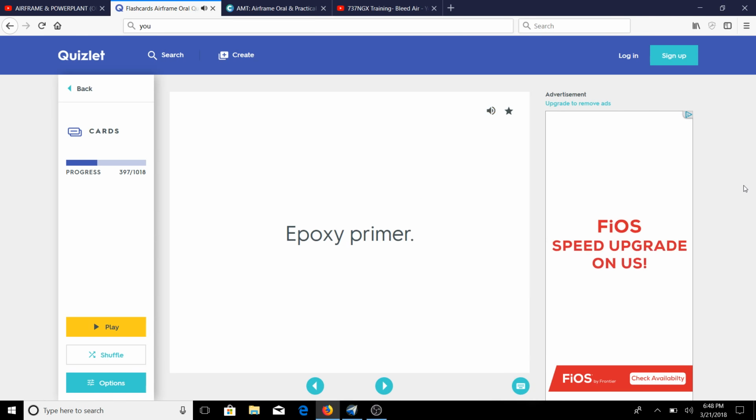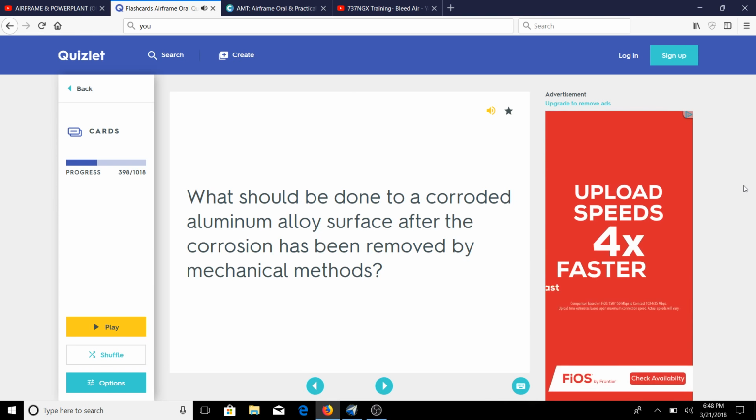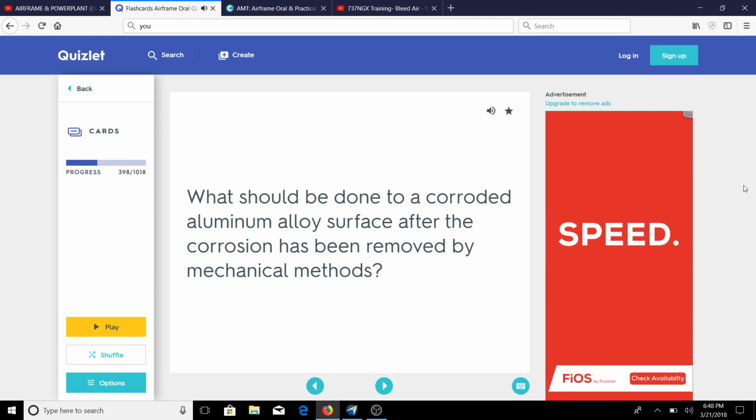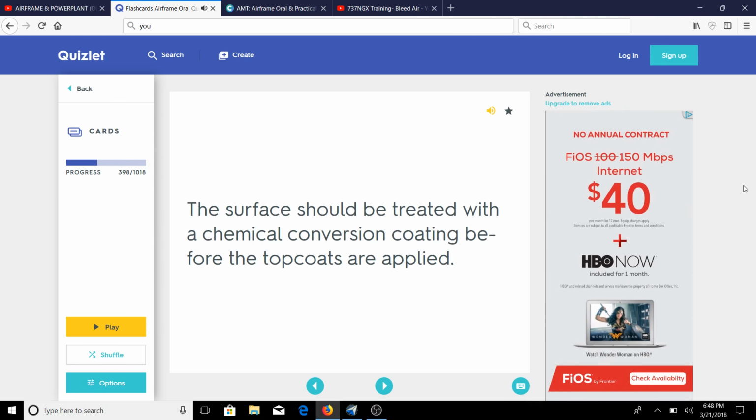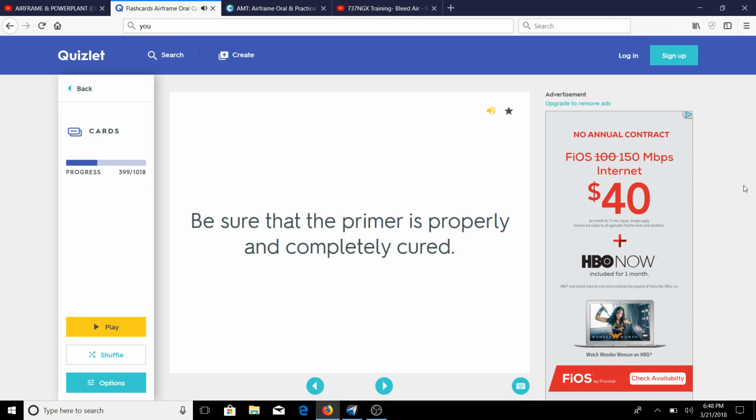What type of primer is used when the maximum protection of the metal is required? Epoxy primer. What should be done to a corroded aluminum alloy surface after the corrosion has been removed by mechanical methods? The surface should be treated with a chemical conversion coating before the top coats are applied. What may be done to the surface to prevent filiform corrosion beneath the top coat? Be sure that the primer is properly and completely cured.